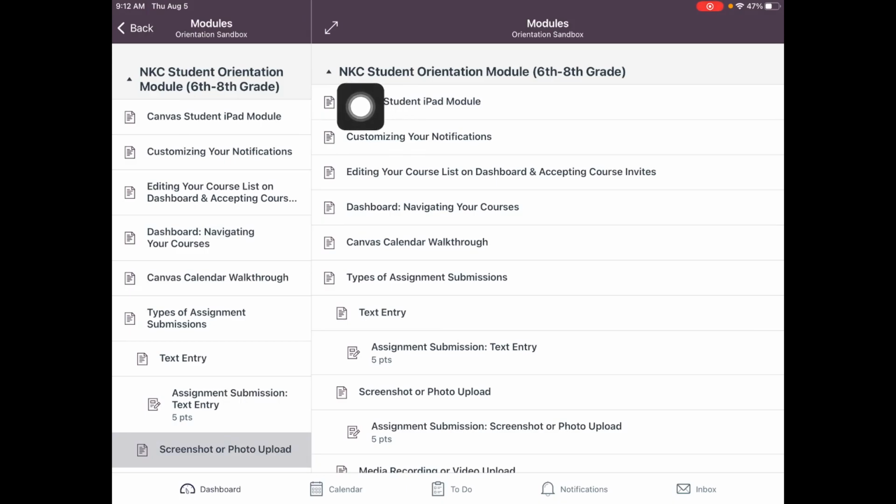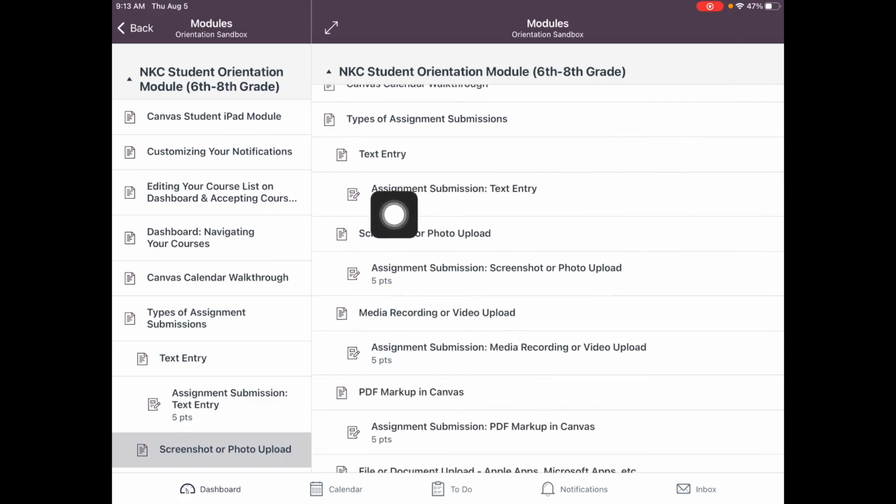You see one that looks like just a sheet of paper. That's what's called a page. On a page, you will have text and videos and links and information, but in those kinds of items, there's nothing to actually turn in to your teacher in Canvas. You will also see what looks like a piece of paper and a pencil. Those are called assignments in Canvas. On these specific tasks or items, you will have something to submit or turn into Canvas.